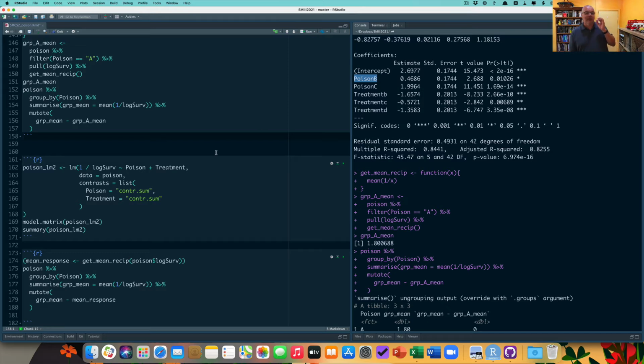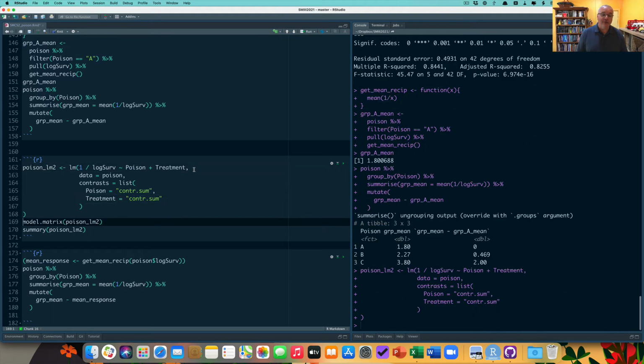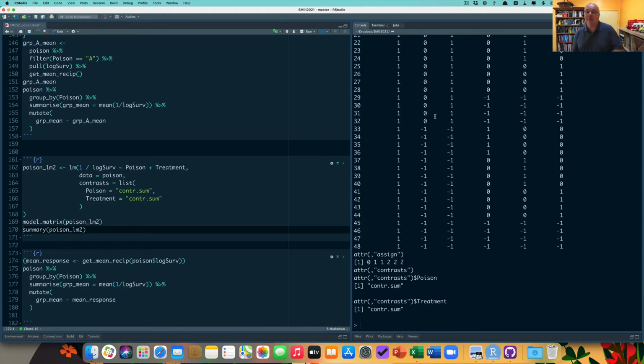Now let's change it. We're going to fit the model again with the same data, but we're going to change our contrast. The contrast is how we're parameterizing it. Now, instead of using the reference level for both the poison and the treatment, we're going to use the zero-sum contrast. If I run that and look at our model matrix, now it looks different.